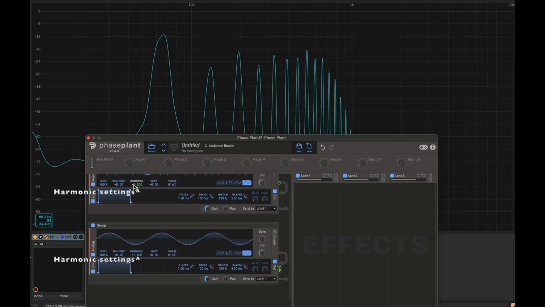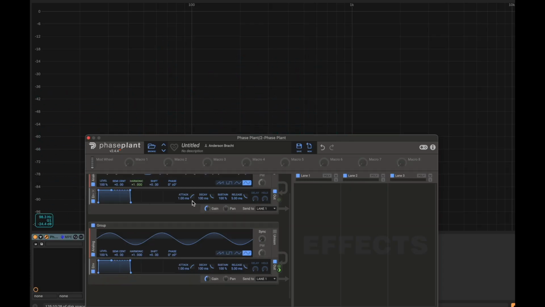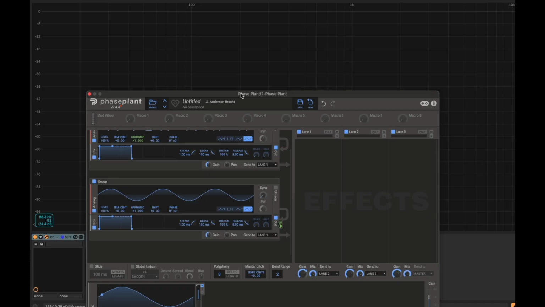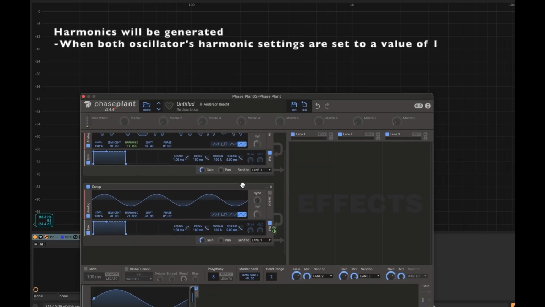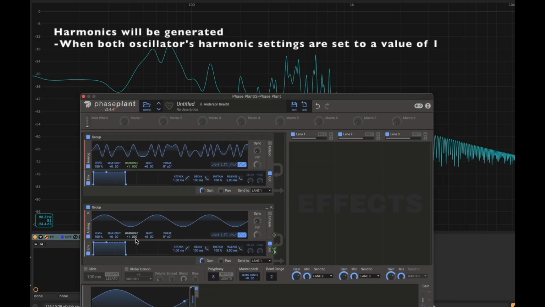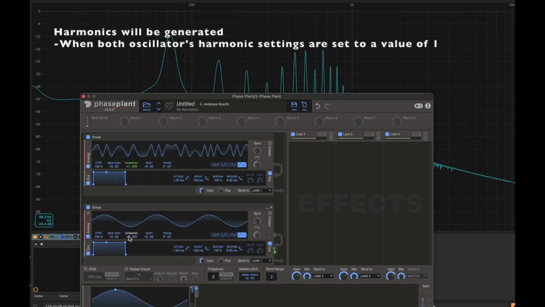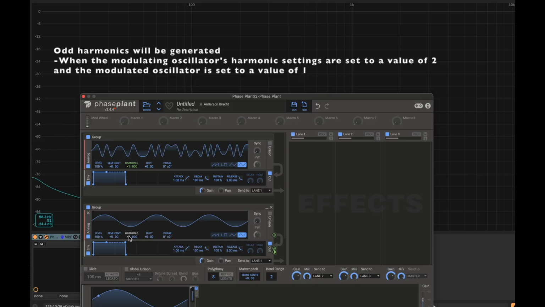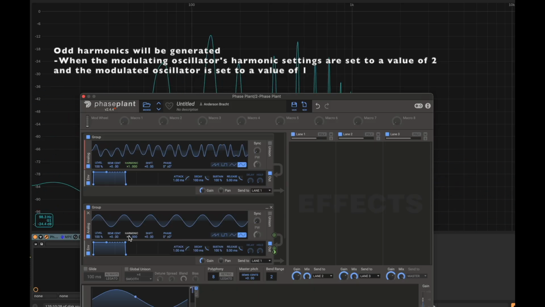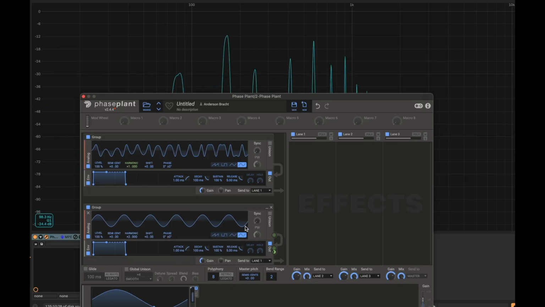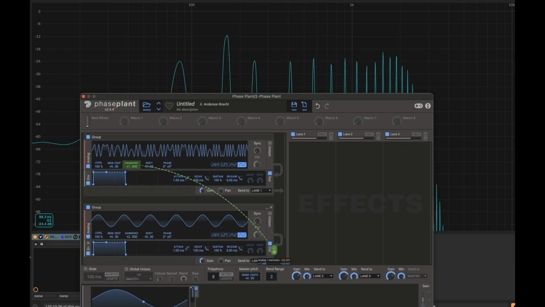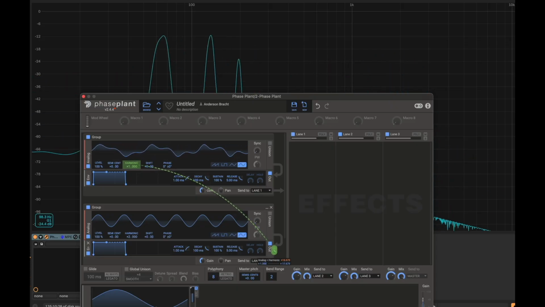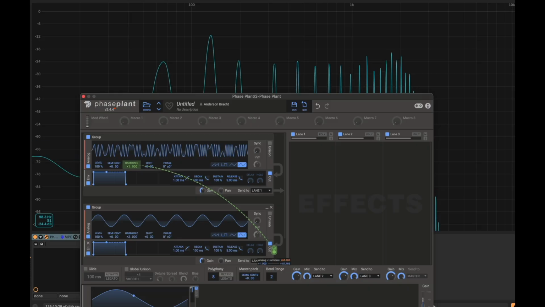If I set both oscillators to generate sine waves and set their harmonic values both to 1, when a modulation amount is set, the newly generated frequencies will be the harmonics of the sounding oscillator's frequency. If I set the modulating oscillator's harmonic value to 2, the resulting frequencies will be odd harmonics. The amount of modulation determines the amount and the amplitude of the generated harmonics. While changing the amount values over time, we can hear changes in the sound. Perhaps we could shape those changes to sound horn-like.